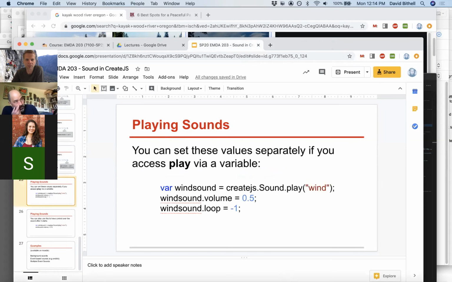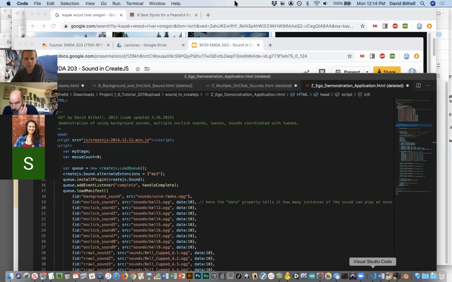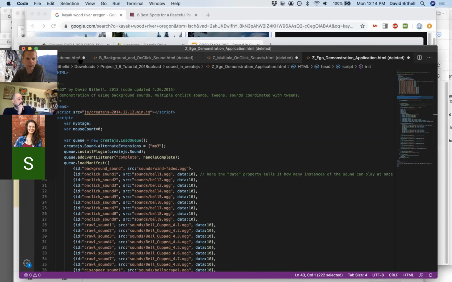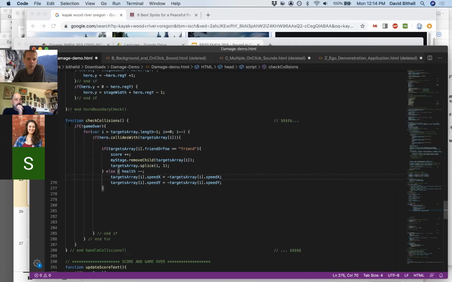So what we've looked at so far was associating these sounds with a click event, but that could be associated with any other sort of event. If we were to look at really any of these more game-like examples, here, for example, check collisions, maybe we'd have a different sound whether you hit a friend versus whether you hit a foe. Maybe you'd put a ding when you hit a friend and a scream when you hit a foe, for example.